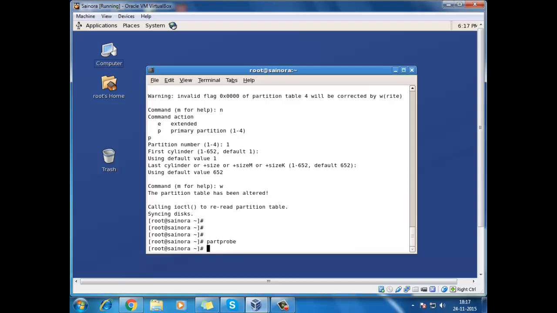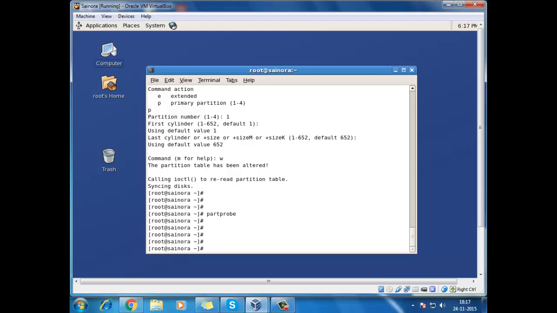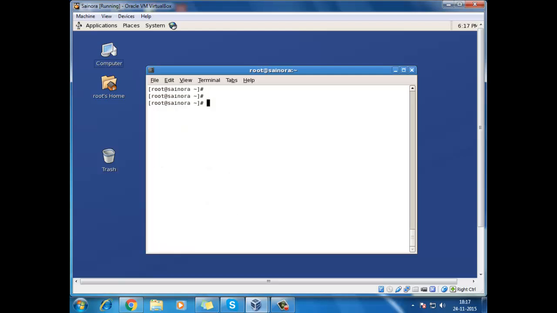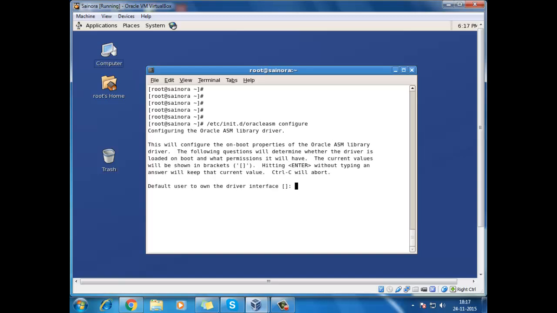So clear the screen. Now I'm going to create an cd /etc/init.d oracleasm. I'm going to configure the ASM. So for ASM, the owner will be grid. Install, put yes, yes.